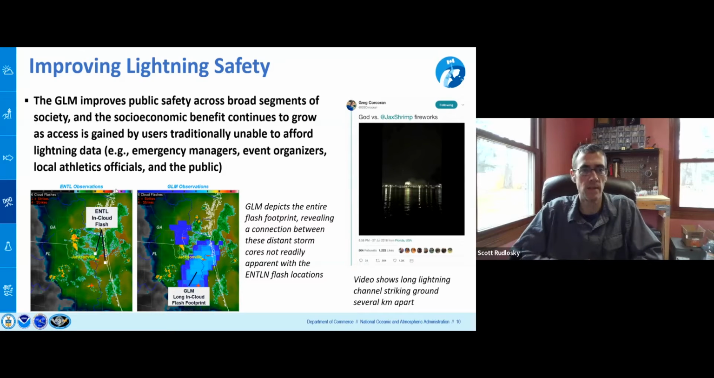And so as I put a premise statement here, the GLM improves public safety across broad segments of society. The socioeconomic benefit will grow as access is gained by users who are traditionally unable to afford the lightning data. And so I mentioned on the previous slide the idea of the data being freely available. Before that, it used to be that you had to pay for the best data sets. And so now a whole new class of folks that need these data have access to them. So I'm talking about emergency managers, event organizers, athletics officials at local school districts, and the general public.